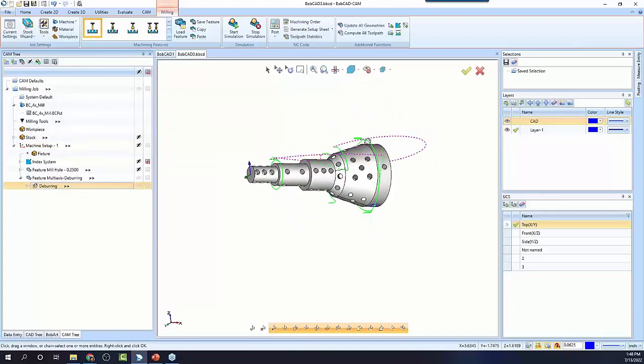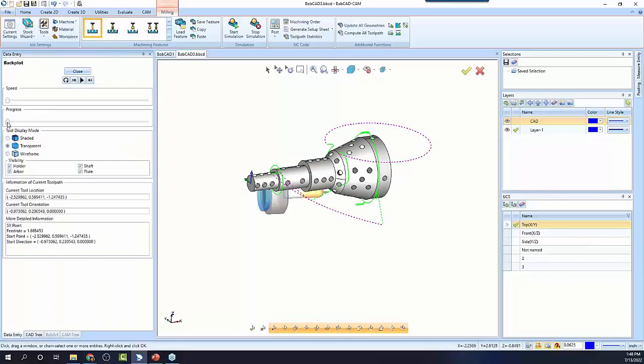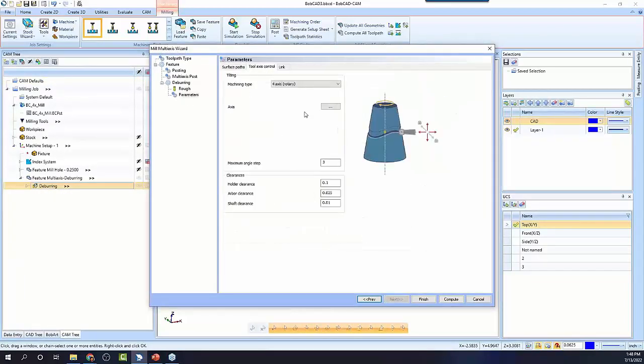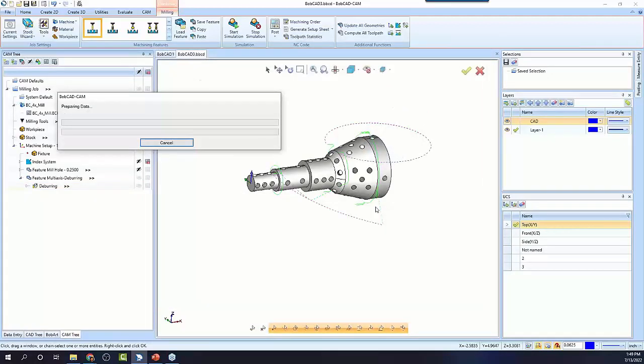Now, I'm not sure that I have all my orientation set up right, because you can see this is going in the wrong direction. So I have to look at that here because this is definitely pointing the wrong way. So let's go back in here. Tool axis control, this is rotary, and then we want this to be along the x-axis. Okay, we'll recompute that.